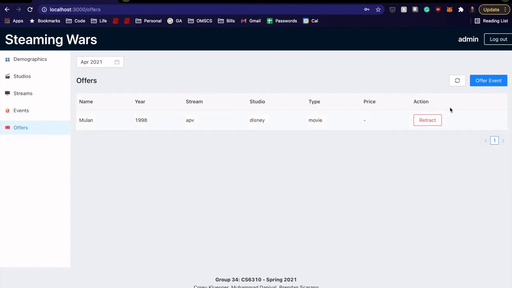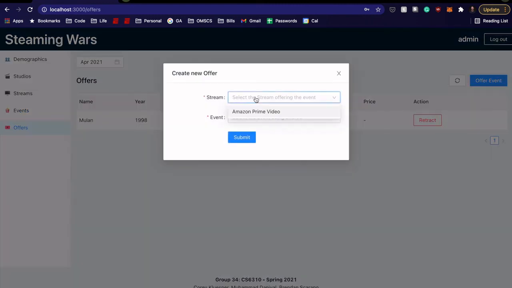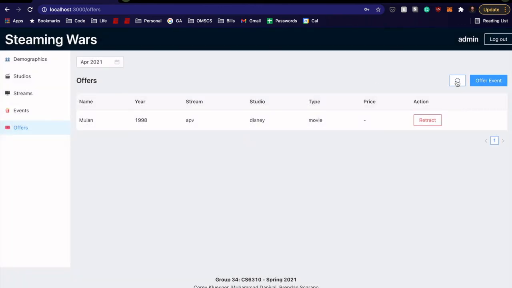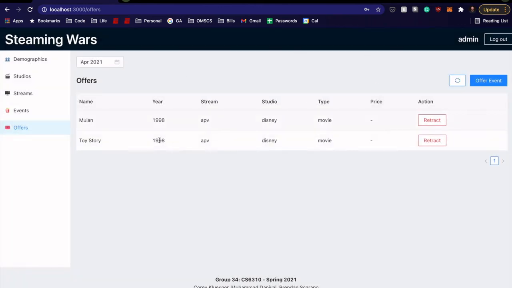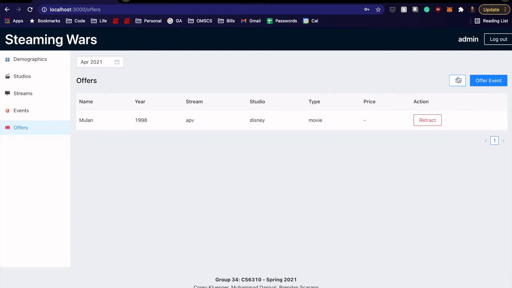Now let's go to offers. The event being offered is going to be offered by Amazon Prime, and the event is going to be Toy Story. If we hit submit, we can see that Toy Story is now being offered. And now if we decide we no longer want to offer Toy Story and no demographic groups have watched it yet, we can click retract and then refresh, and then it will be removed from the table.